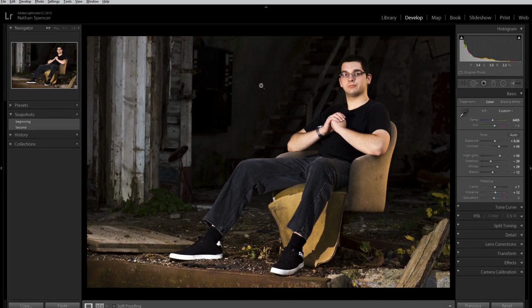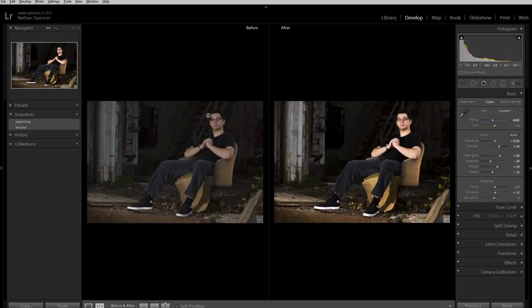Alright, so I think this image is about done. If you press Y on your keyboard, it will bring you into a split screen view for before and after you edited, and you can see obviously this is before we did any of the basic exposure adjustments, and this is after, and I am very happy with the result.